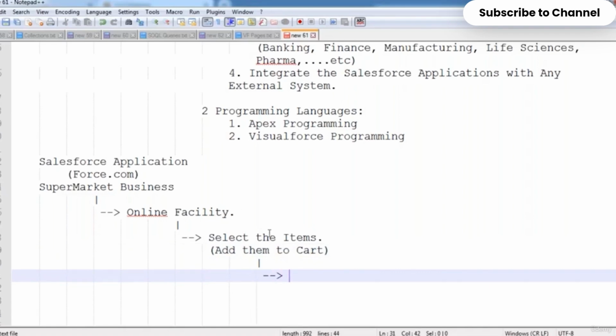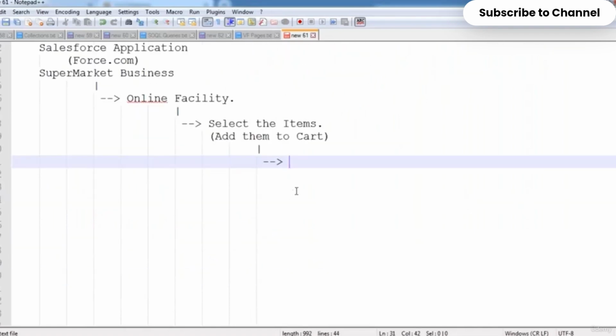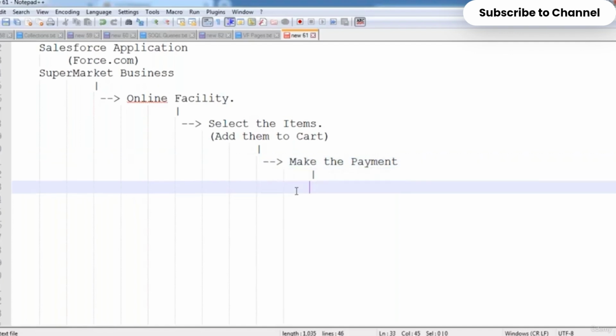Once the items have been selected, the customer has to make the payment. Depending upon the number of items and the quantity they have selected, the bill is prepared. Now the customer has to make the payment online.